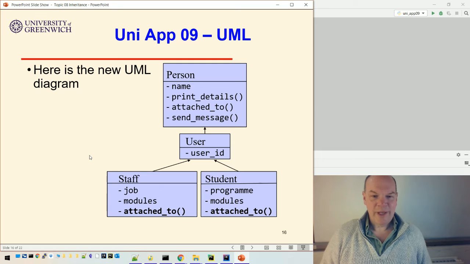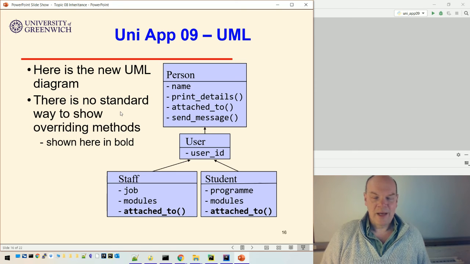So that's what the UML diagram looks like now. Okay, you can see the person has a name, it's got three methods which all the classes inherit, but the staff and the student override the attach to method because they need to check the modules, whereas the person and the users don't need to check the modules. I have to say in UML as far as I know, there's no standard way to show a method overriding another one, so I've put them in bold here just to make it stand out.